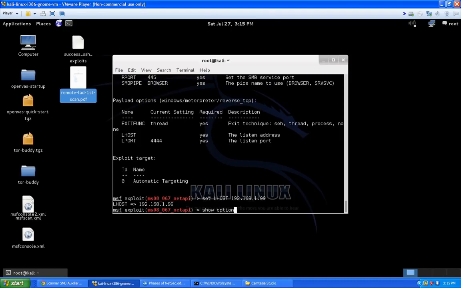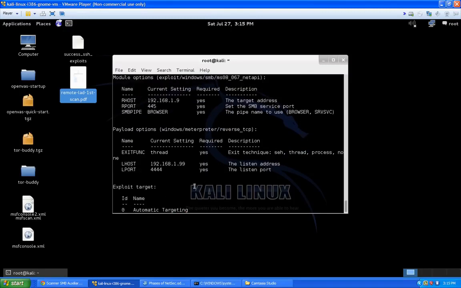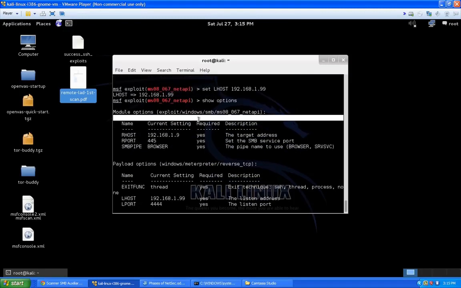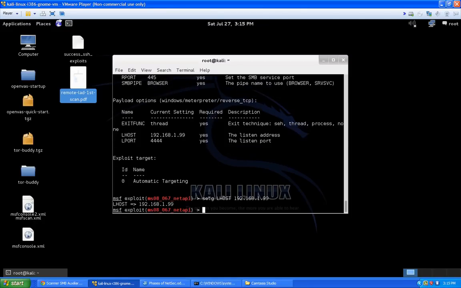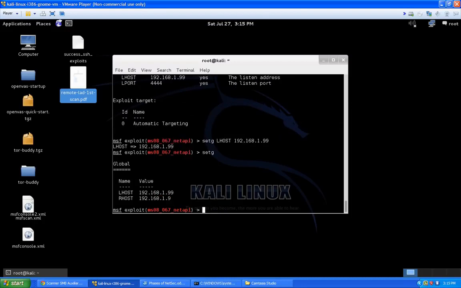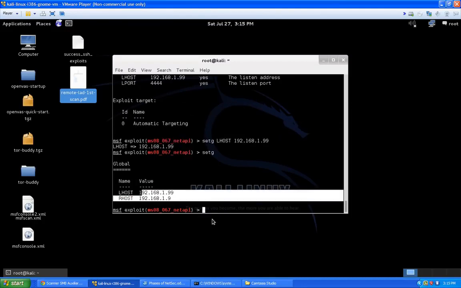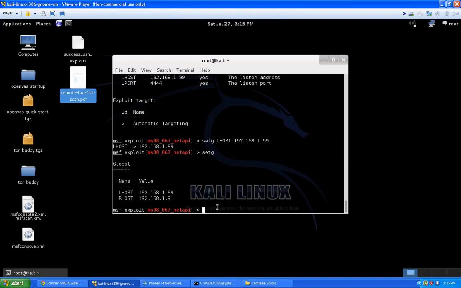Now if I do show options again, you can see that everything is set for me. So I've set my exploit, and I've set the RHOST, which was set by setg, the global parameters. And now in payload options, I did my reverse TCP. Now again, you can use setg to set your LHOST as well if you wanted to. So it's simply setg LHOST 192.168.1.99, our attacking machine. And then of course with setg, you can now see that it's both set. Okay, in any case, now we're ready to fire our script.